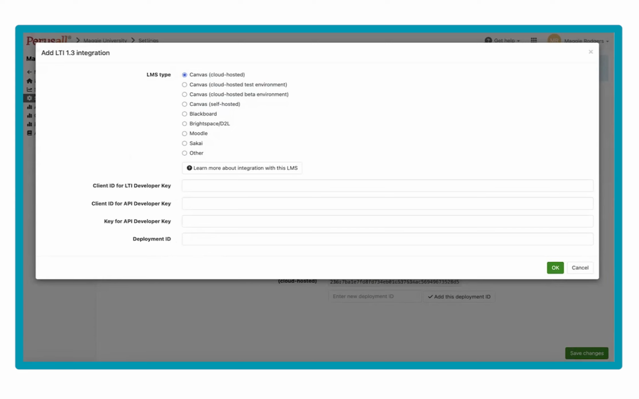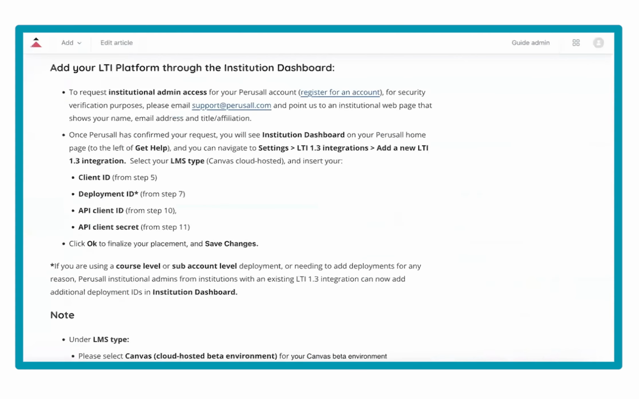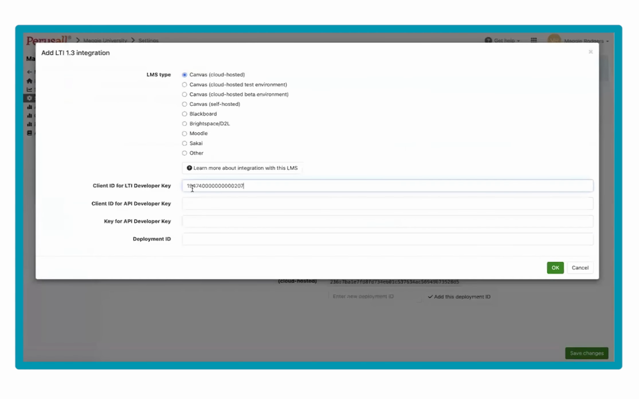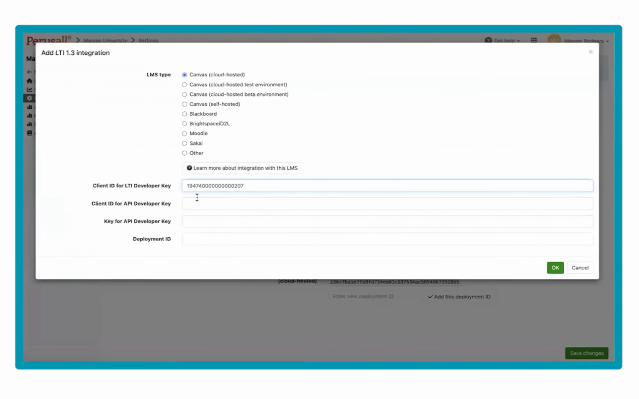So we're going to go into Canvas, Developer Keys, and I'm going to take this API key, this client ID for Perusall 1.3. I'm going to paste this here. Next, I'm going to get the client ID for the API. So same spot as before, and you see Perusall API. Now I'm going to take this client ID for the API. I'm going to paste it.